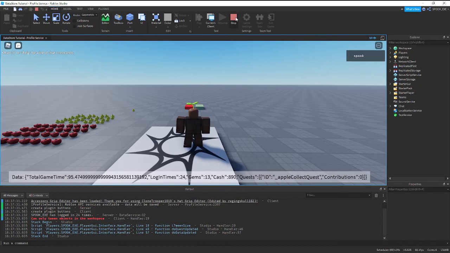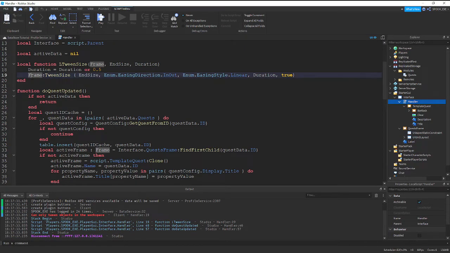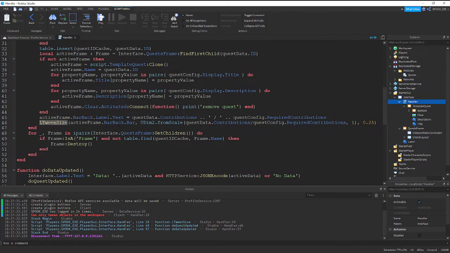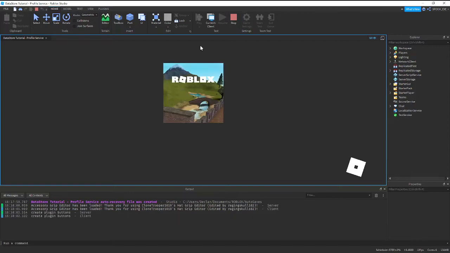Can only tween objects inside workspace. That's an odd one. That is a very strange one. Huh. Okay, hold on. Let's just hold off on that one for a moment. Let's just get everything else working.